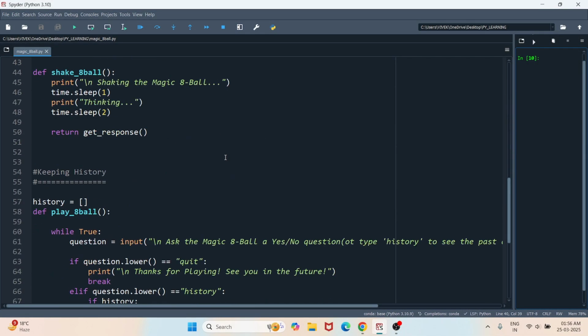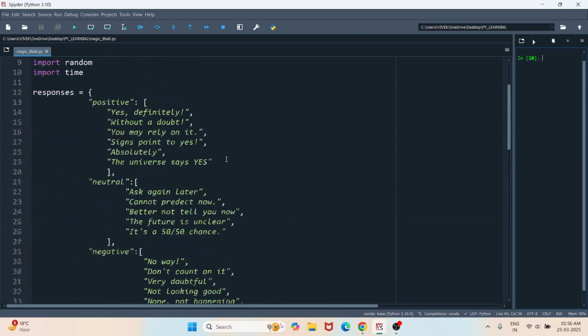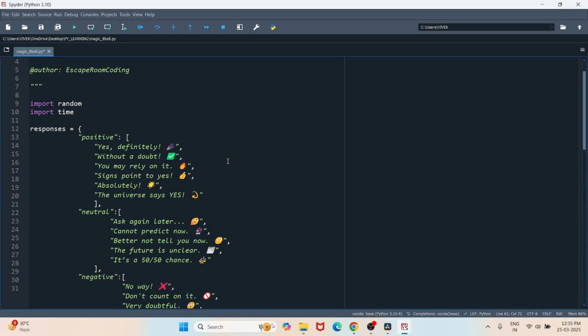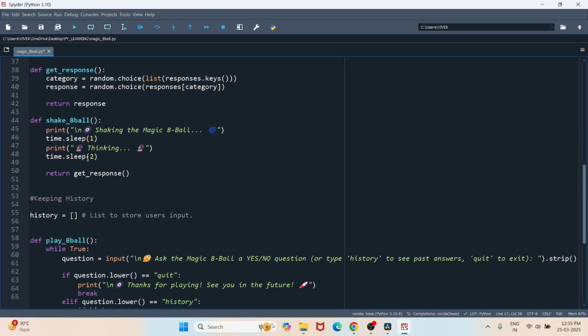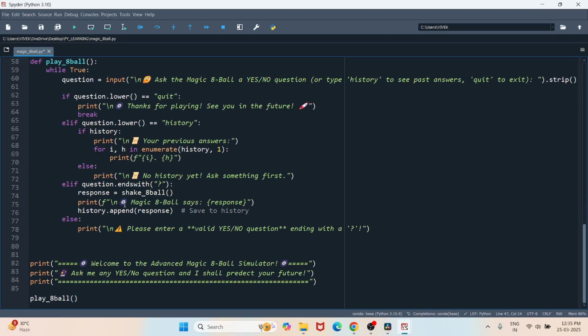Alright, I have completed the development of this program. Now, before we go through each and every statement, let me show you a couple of modifications I did to our 8-ball magic program. I added a couple of emojis, for example the fire emoji and the thumbs up emoji, so that our output looks a little bit better. I've added the 8-ball emoji, the spiral emoji, and the magic or thinking emoji.